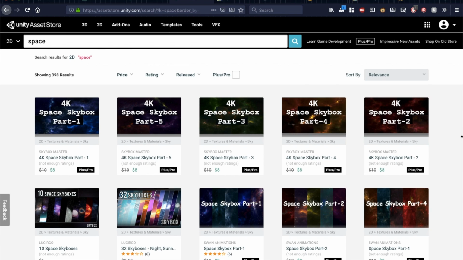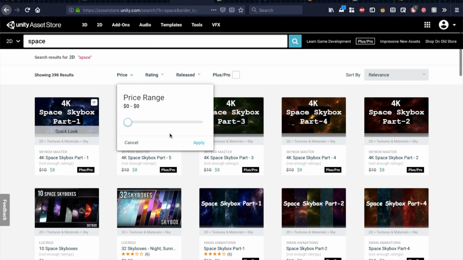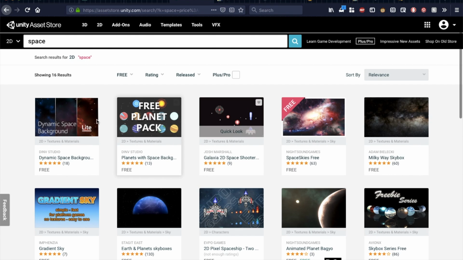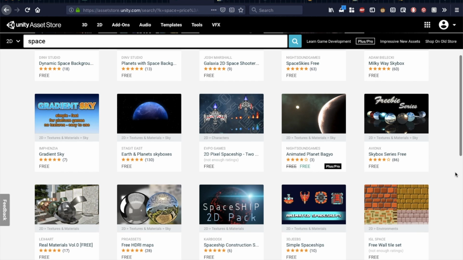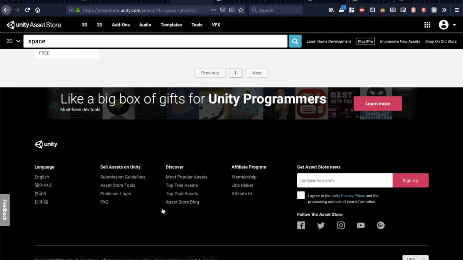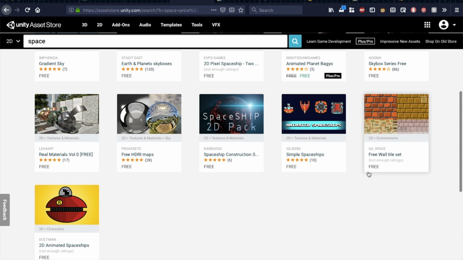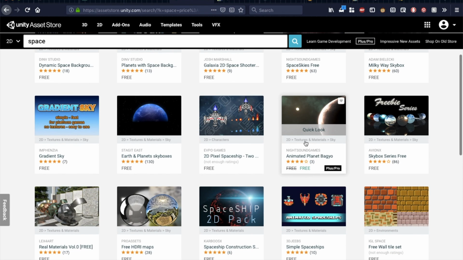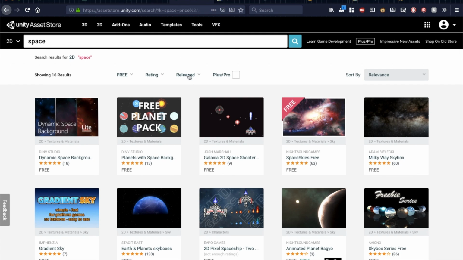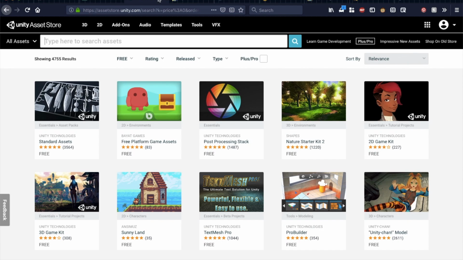Obviously, it got rid of all my search parameters because I went back to just the 2D page. So now I can go back and I can change this to $0. And now I have 16 results of free space-themed items that I could find for my game, which is very cool. We've got these animated spaceships, which I quite like. We got some kind of cool backgrounds, dynamic space background, neat stuff. So that's how you kind of navigate and narrow things down in the Unity Asset Store.